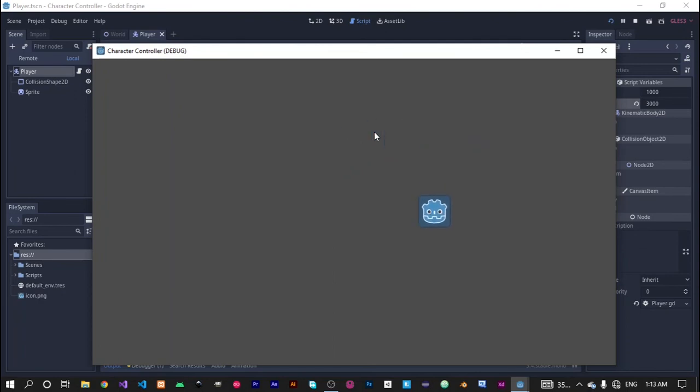So the export keyword is used to display variables' value inside the editor, and you can also modify the variables' value from the editor. Okay, that's it for this tutorial.